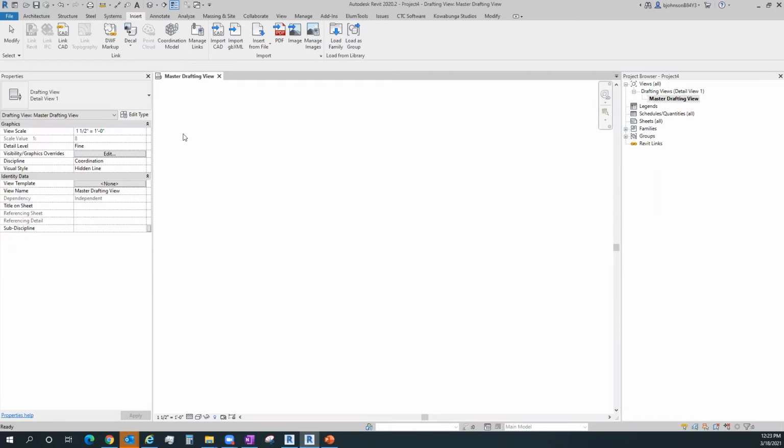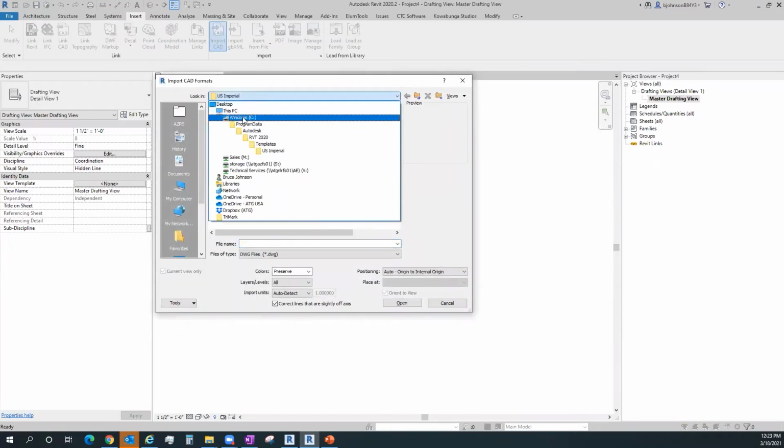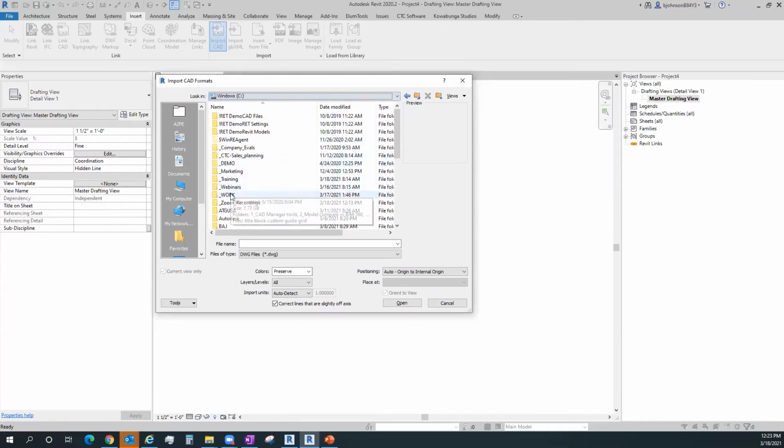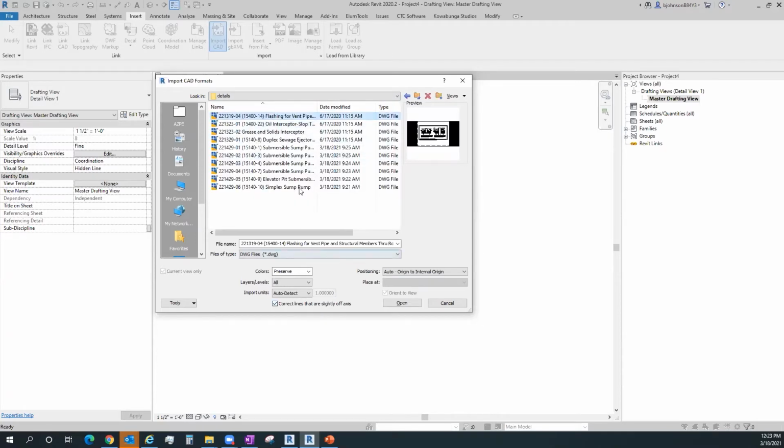All right, so the import process. If I do Import CAD and go to my webinars folder in today's class and details and grab, say, the first one here, this is my manual method, right? So for my colors, I want those to go to black and white instead of preserve. If you're coming from AutoCAD with a black background, a lot of times if you want to keep your colors, you'll use invert. So light colors on a black background become dark colors on a white background at this point.